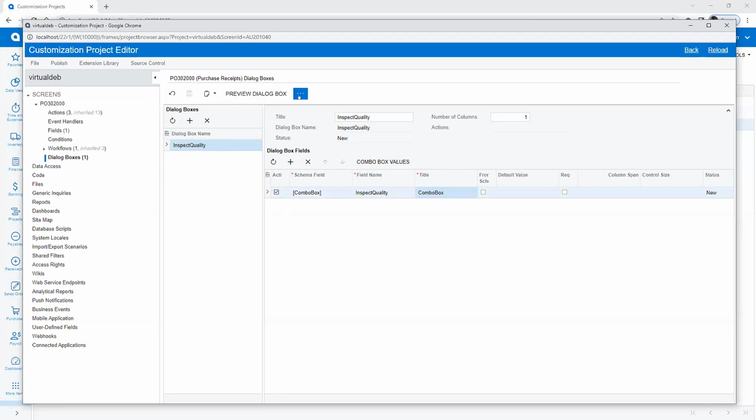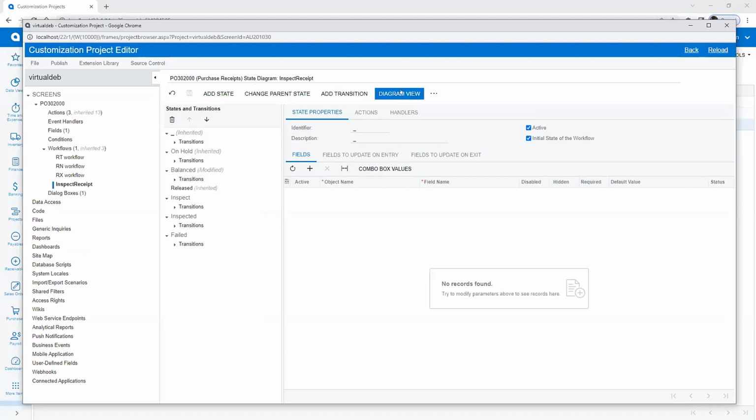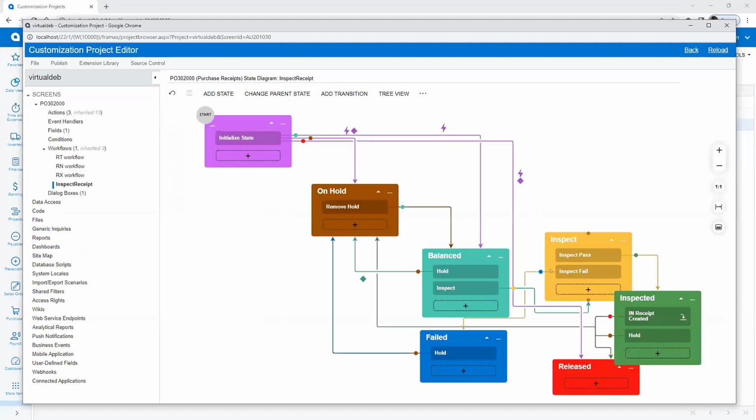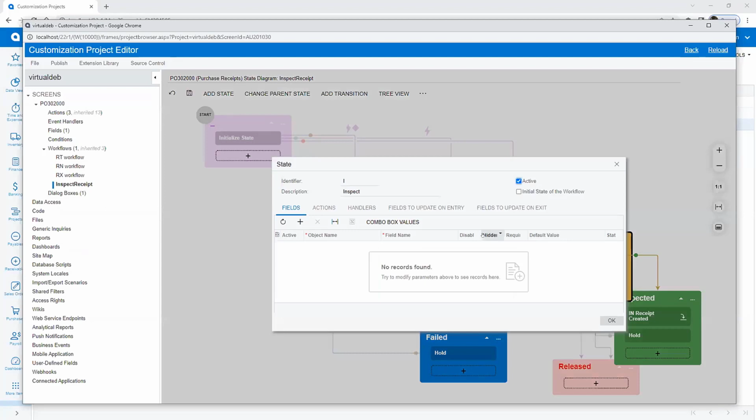Now, let me go back to my workflow, and I'm going to go back into my diagram view. Within there, I want that quality to pop up when I go from the inspect. If I pass it, I want the quality to be measured when it goes to inspected. I could also add that in other places. So I'm going to go edit the state from here.